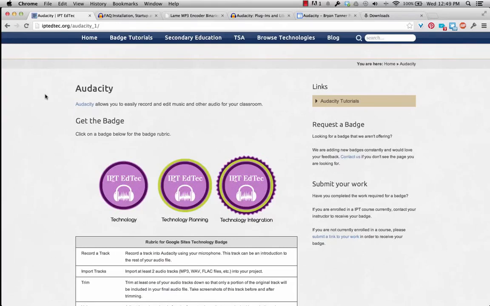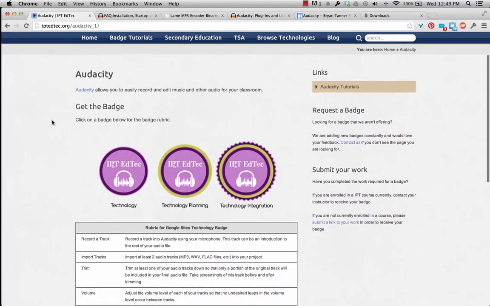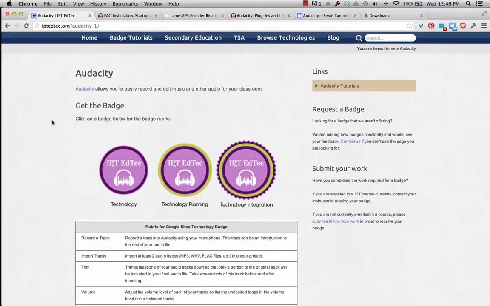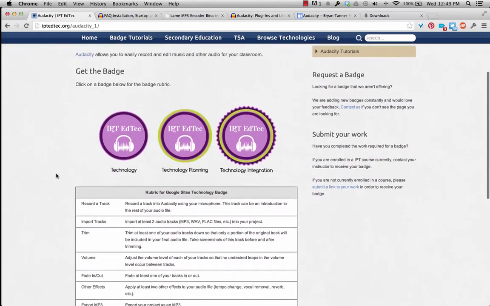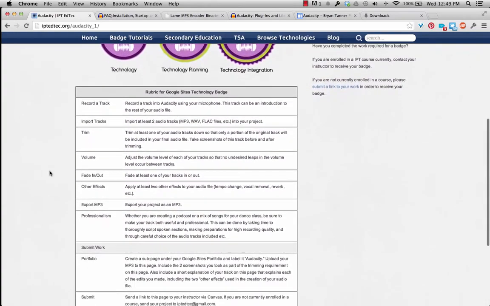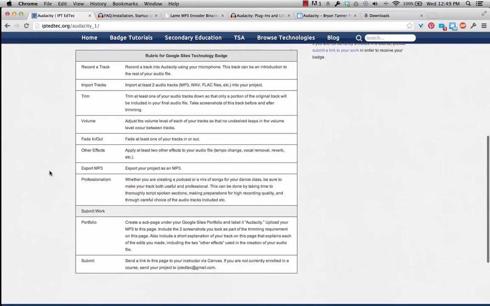I am going to be walking you through how to earn the Audacity badge for the iptedtech.org website. This badge should take you about 30 minutes to an hour to complete.